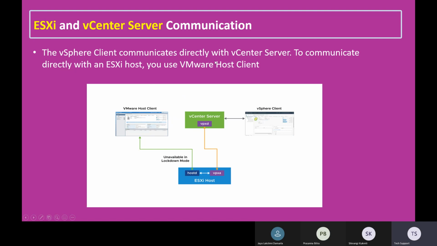vSphere client communicates directly with the vCenter server. To communicate directly with the ESXi host, you use the vSphere host client. For one host, you can use the host client. For multiple hosts, you can use the vSphere client. And in the communication process, the VPXA agent is the main communication.